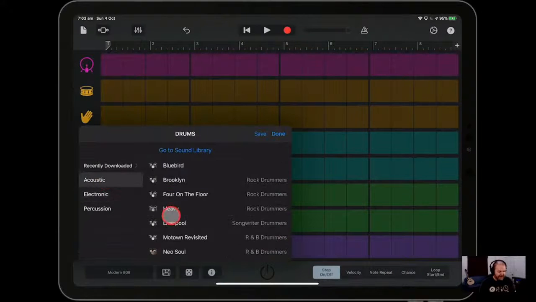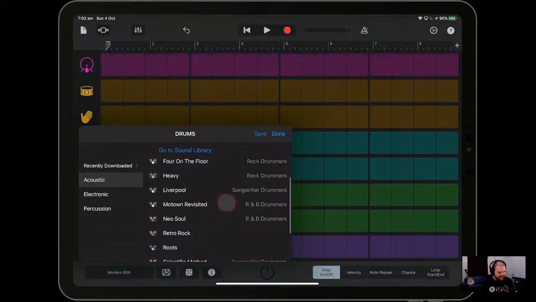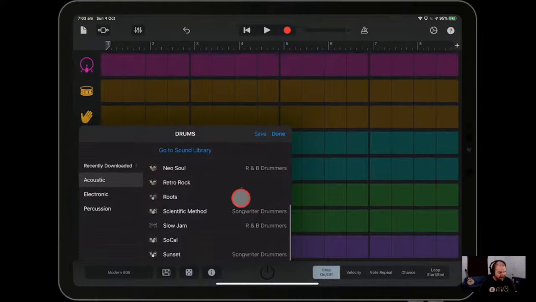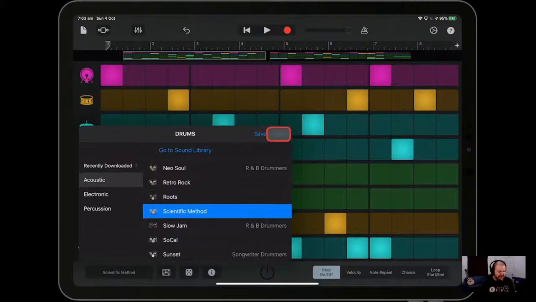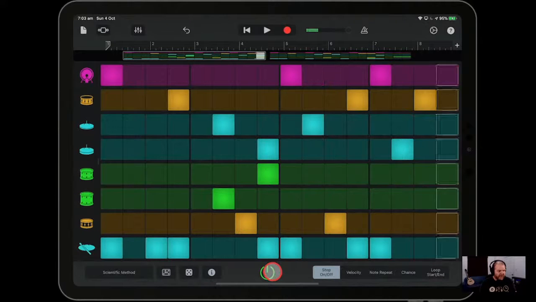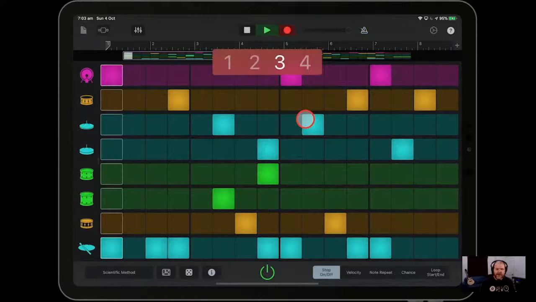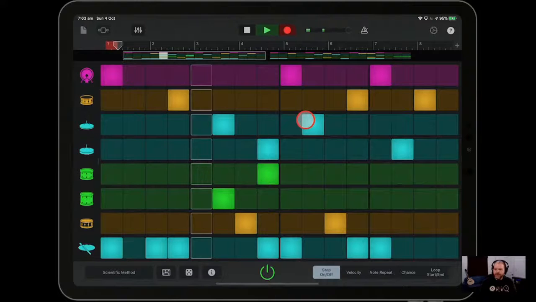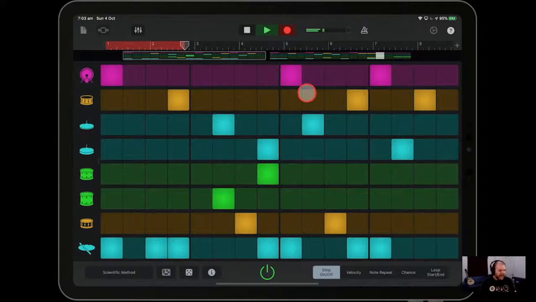So if we go to acoustic, what's one I haven't used for a while? I haven't used the Scientific Method kit for a while. So we'll use the Scientific Method kit and we'll play this one. That's a pretty cool track, right? So we'll just record in a little bit of this. We hit the record button here. It'll just record in a little bit of this sort of sound. Cool. So we've just got 4 bars or 2 bars. I don't know. We've got some bars.